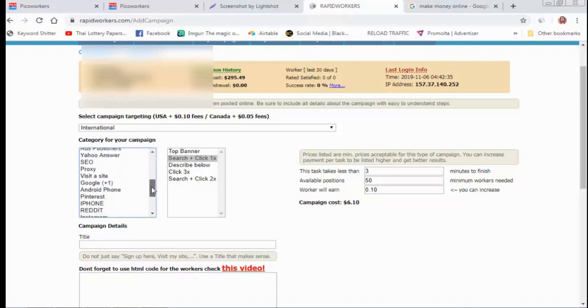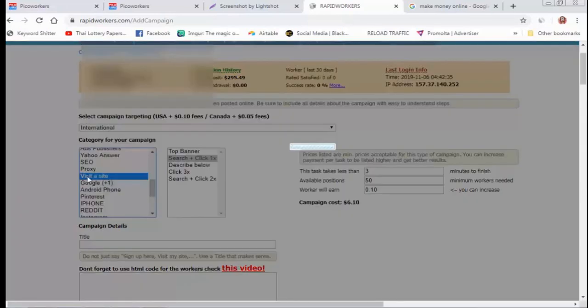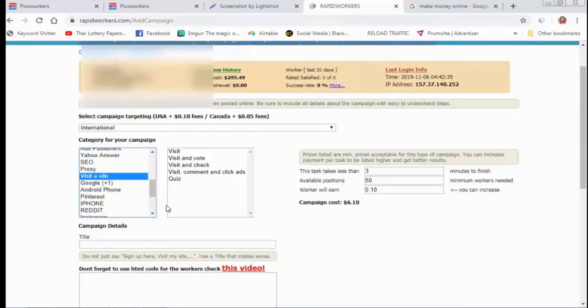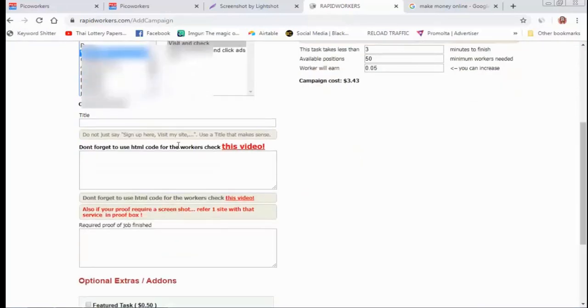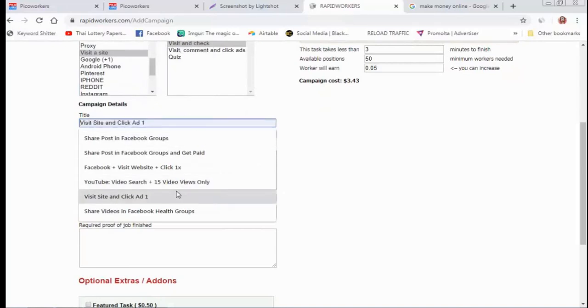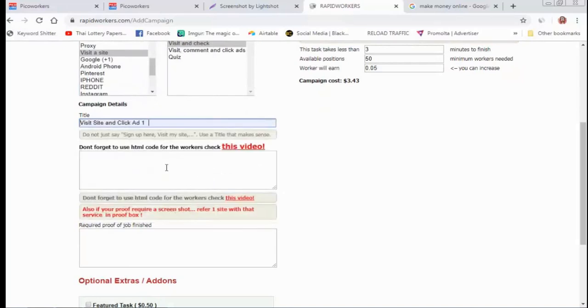So I have selected another category. For example, I select this category, widget a site, and I select widget and check this one. Here you need to pay only 5 cents. And if you want 50 clicks, you can select here 50. You need to pay only $3. So here in Rapid Worker, you need to select this one, widget a website, and here select widget and check. Here you can get this campaign, widget website, and click 1x.